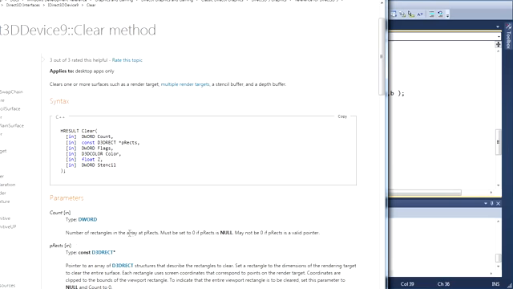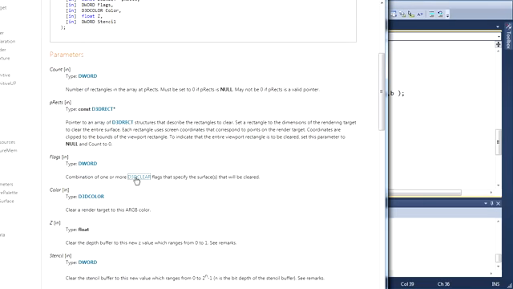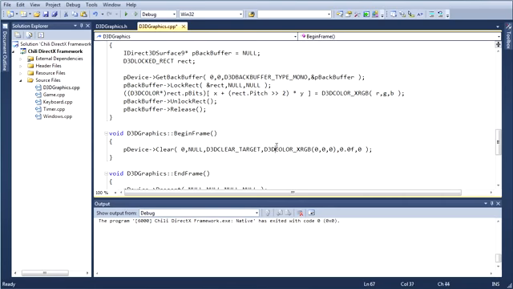So, the number of rectangles in the array of pRects, and a pointer to an array of rectangles that describe the rectangles to clear, like I said. And D3DCLEAR flags. Target: clear a render target, or all in a multiple render target. All right. So basically, target means clear the back buffer. Stencil means clear the stencil buffer. Z buffer means clear the depth buffer. Stencil and depth buffer have to do with 3D rendering, so don't worry about it right now. Worry about this one, D3DCLEAR_TARGET. That tells it to clear the back buffer.